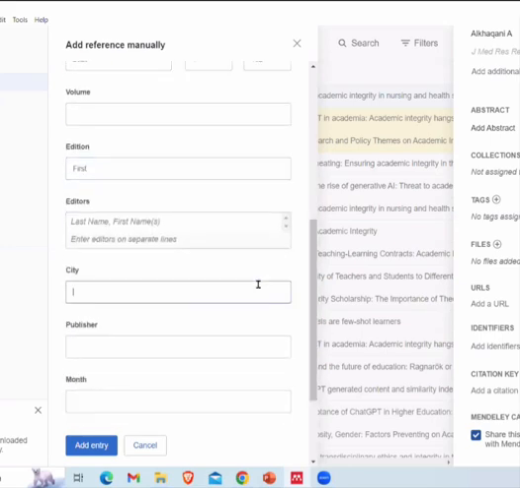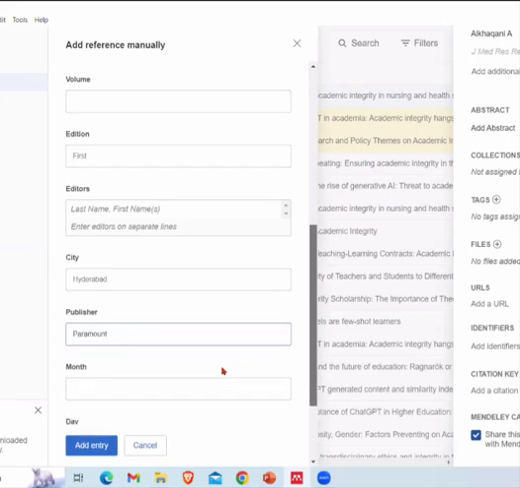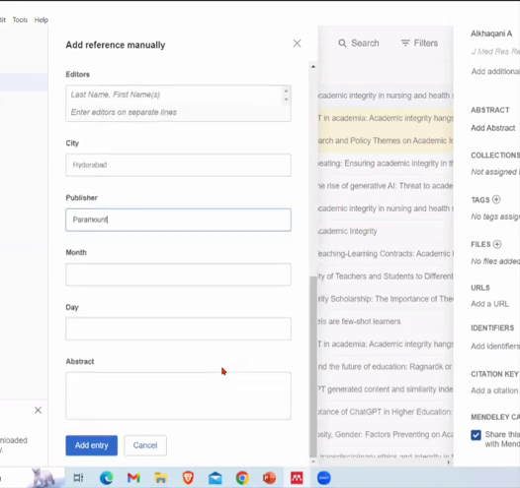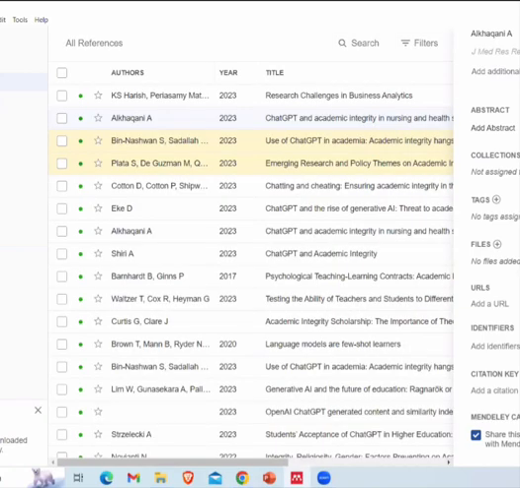City, for books, city must be available. Hyderabad. And publisher, Paramount Publishers. Scroll down. Month, day, abstract, if anything is available, then we can include it. No month, no date is available. For the time being, we will leave it blank. Then select add entry, and the entry gets added here.